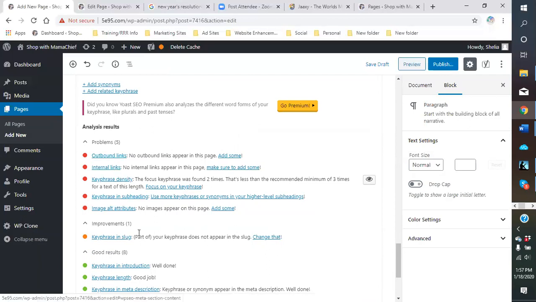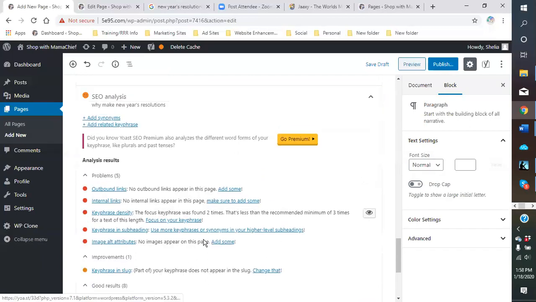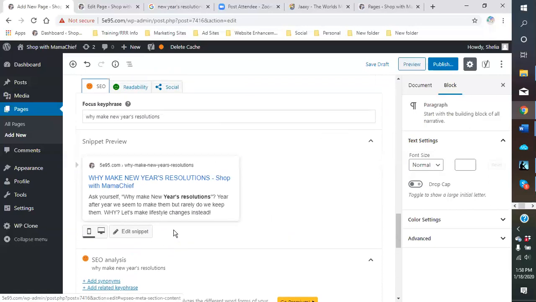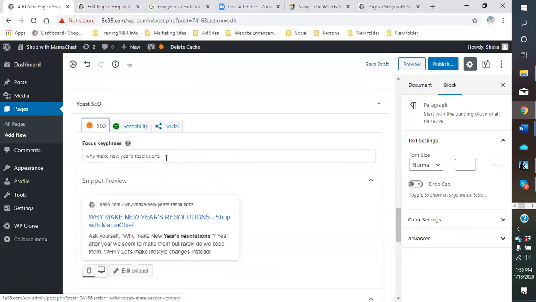My outbound links I'll worry about, and my pictures I'll worry about after that. This slug, I already know why it's saying it doesn't appear, and it's because I've used an apostrophe, and I've actually used the apostrophe in my key phrase. An apostrophe will not show up in your slug. Anything like that, quotes, punctuation, they do not show up in your slug.